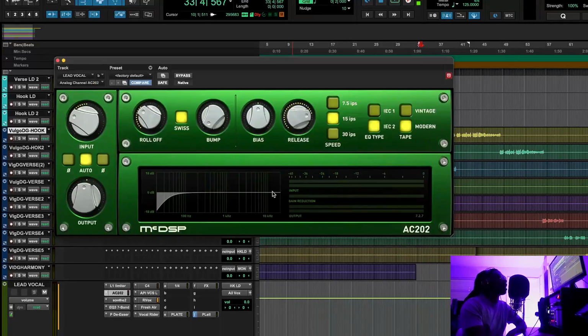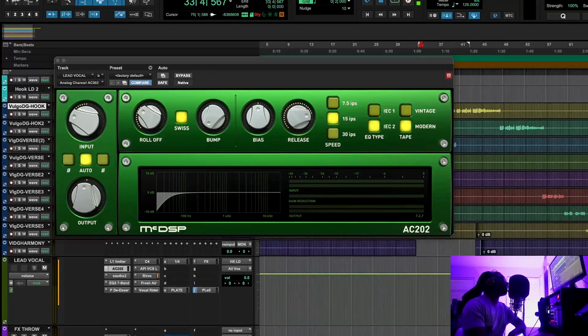And after that, we had the Mac DSP AC202. People always ask me, Nick, why do you use the Mac DSP AC202? The main reason is because it has an auto function. Essentially it works like an automatic vocal rider. It will do the vocal riding for you without actually having to use Vocal Rider, with just one click, bam.